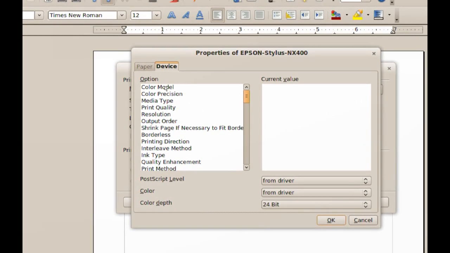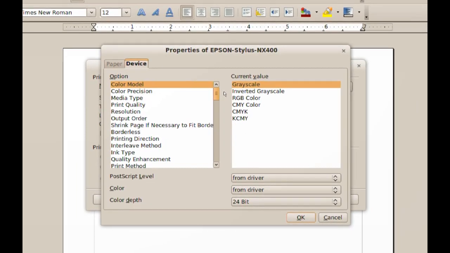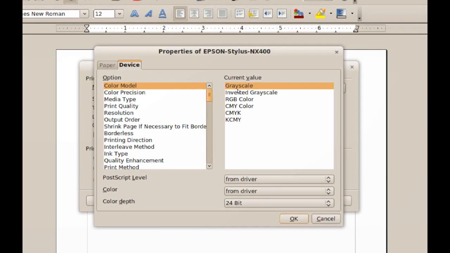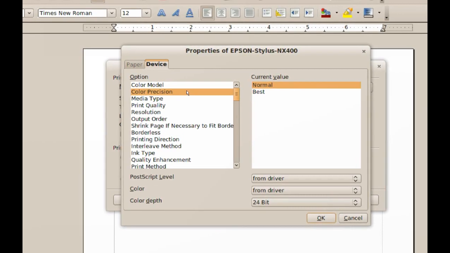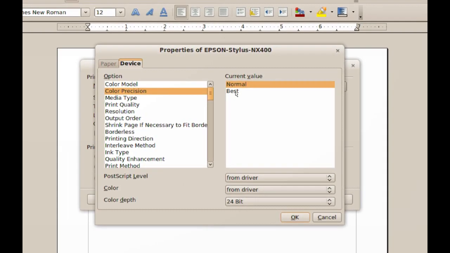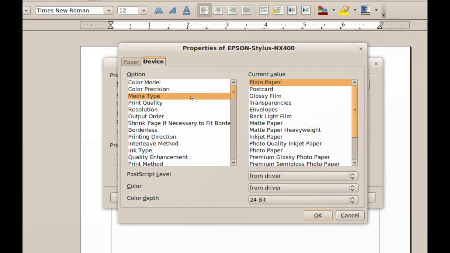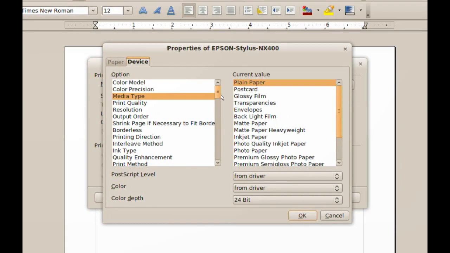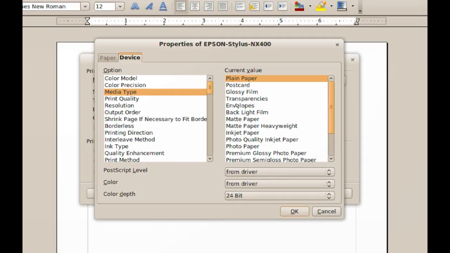Some of the settings you have here is color model. So if you want to save your color ink and you just want to print, you know, text, you can select grayscale, and that will save you some colors. Also, there's color precision. This might slow down the print time, but your colors will be better. And you have media type. Choose what kind of paper you're using, or if you're making a postcard or envelopes, things like that.